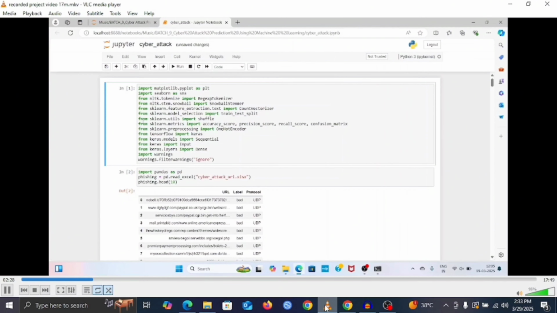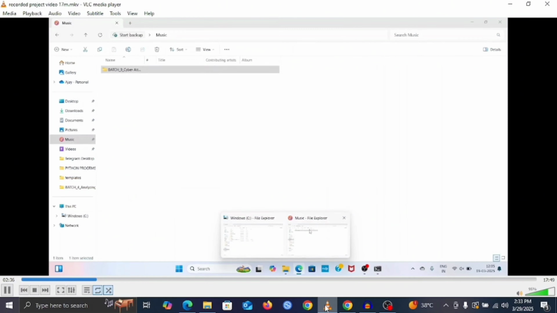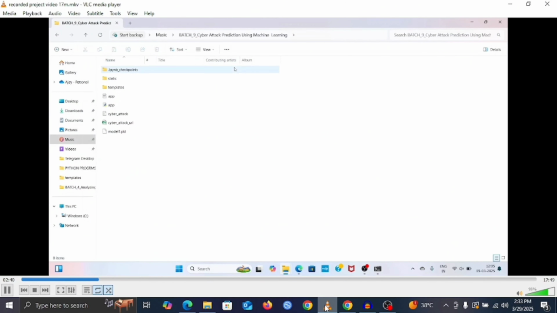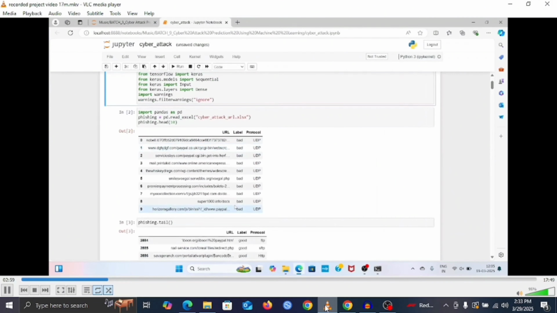The first step involves data preprocessing, where we clean and organize the dataset. And here, when we execute the files, the executed files are stored in this folder, like app, cyber attack URL, like that. This is pandas, which we use to import and read the data. Its head is used to display the first 5 rows of the data, and tail is used for the last few records of the data.